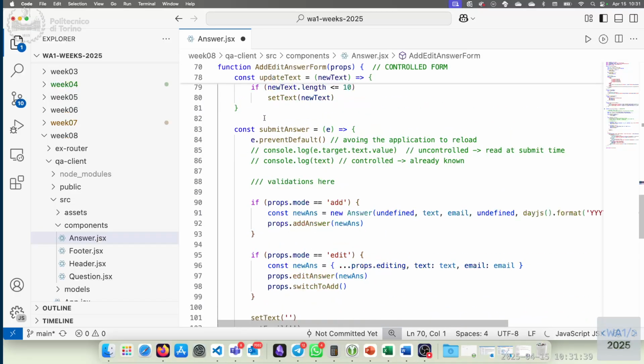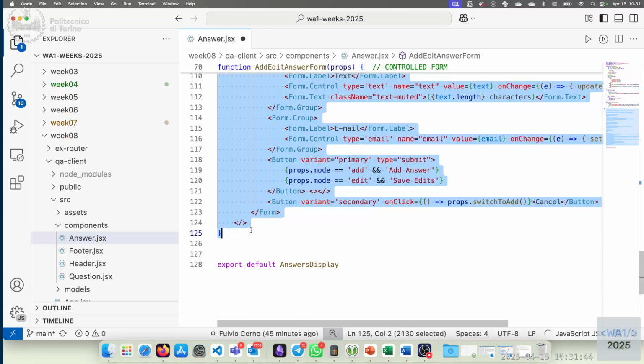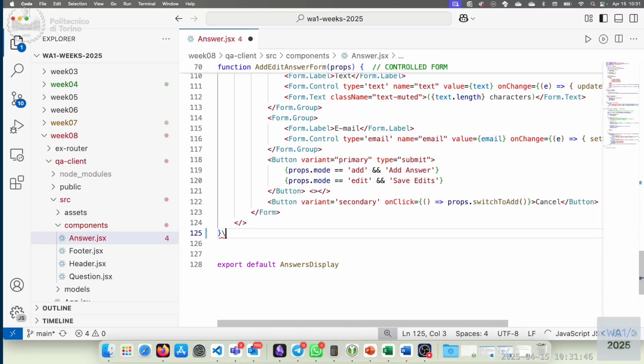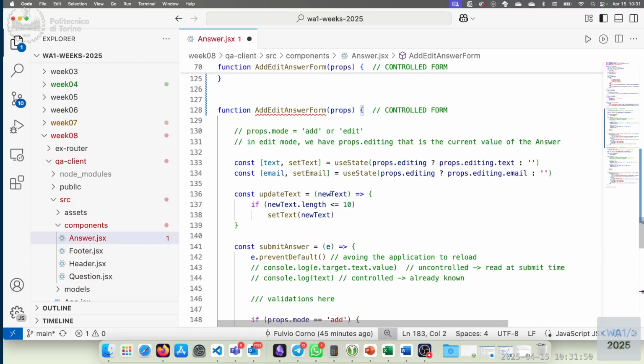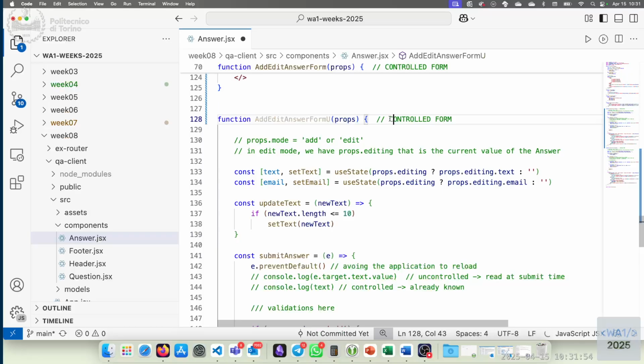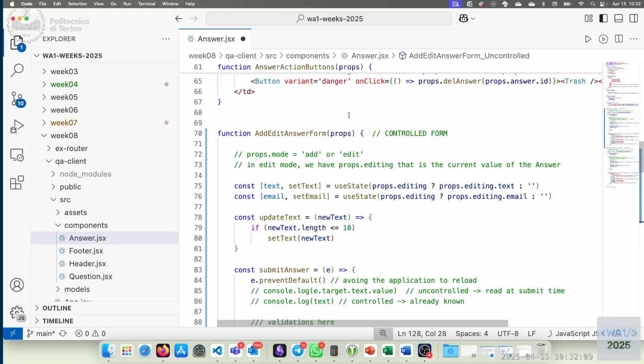We don't need to modify, or we shouldn't need to modify or touch, any other component in this application. Okay? So let me just make a copy of this function, just not to write it from scratch, and call it maybe uncontrolled. And the other one, I can rename it to controlled.